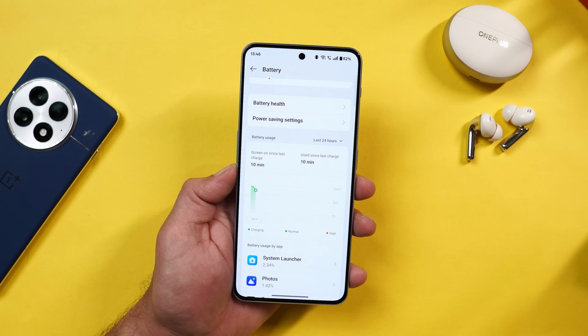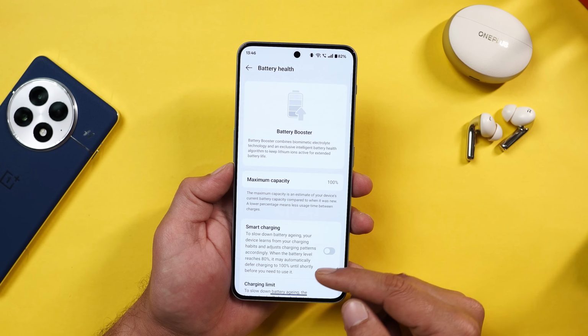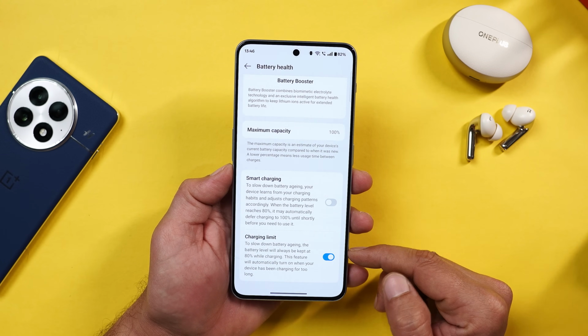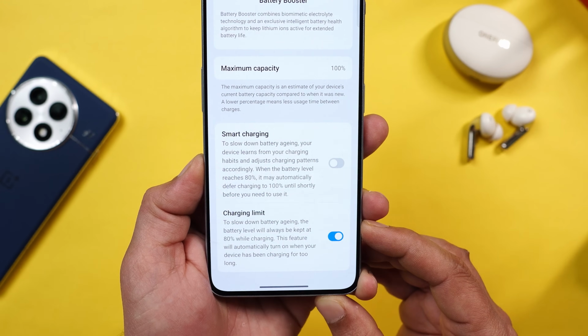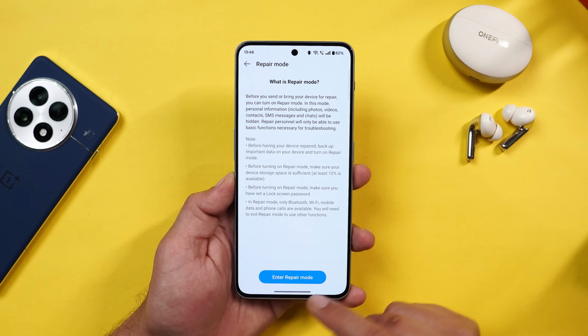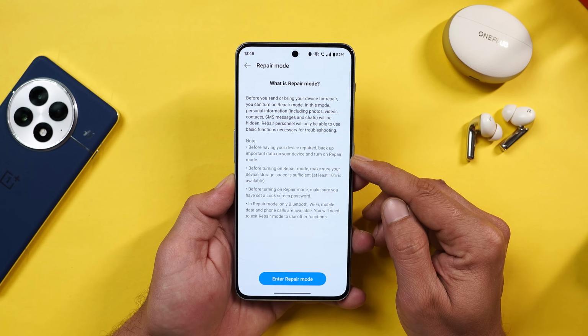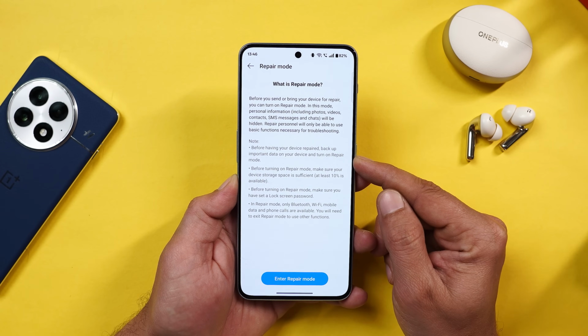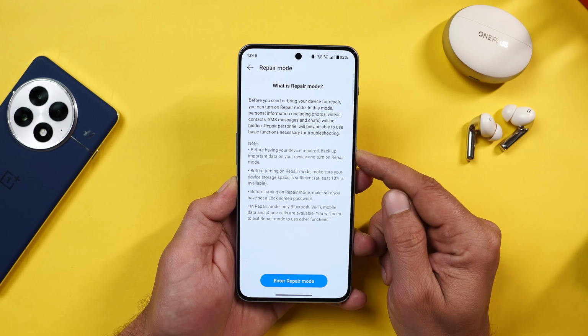As per the changelog, they have also mentioned the new charging limit option, using which you can limit the charging to 80%, and I think this feature was already present on OxygenOS 14. After that, we also have this repair mode, so if you want to give your device for repair, you can just enter the repair mode and the engineer won't be able to access your personal data. Without affecting your data, the device can be repaired.